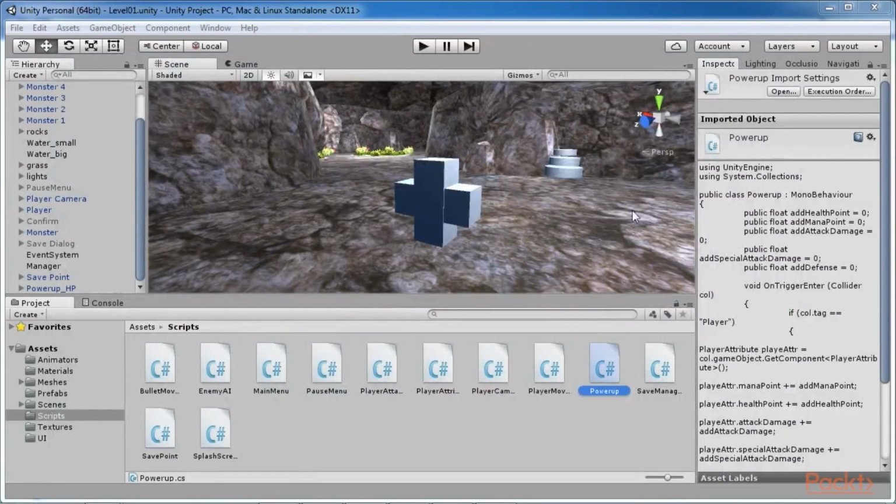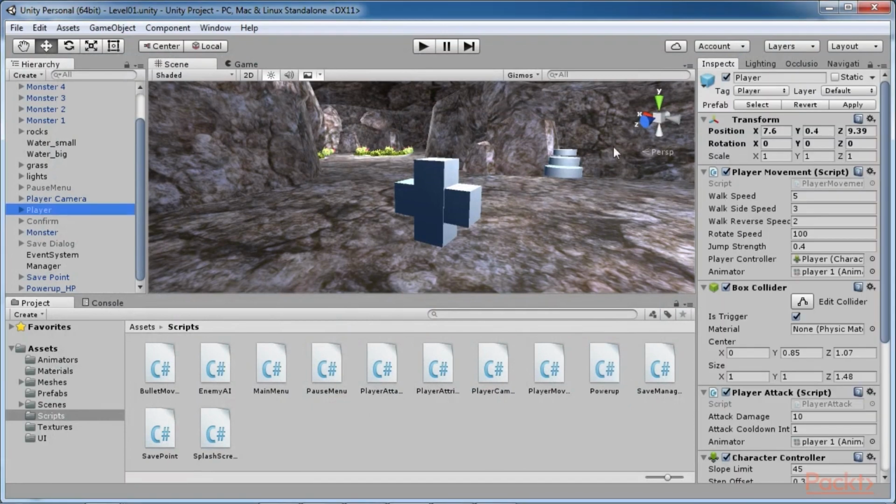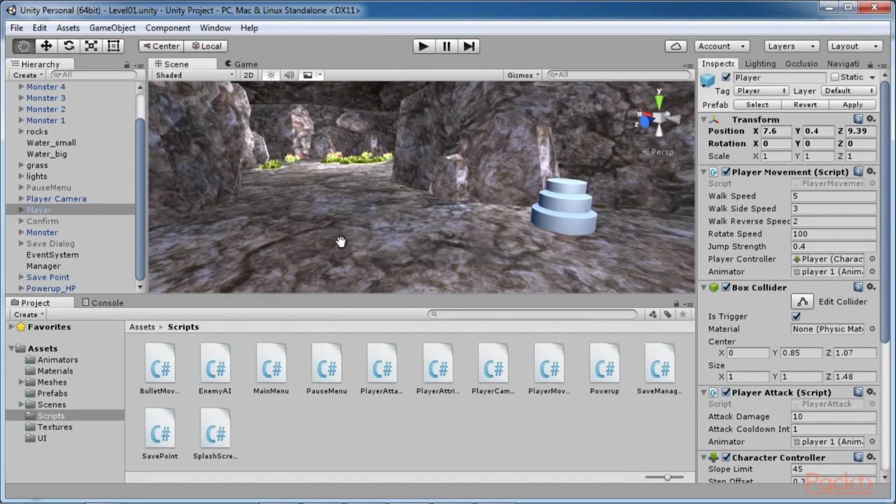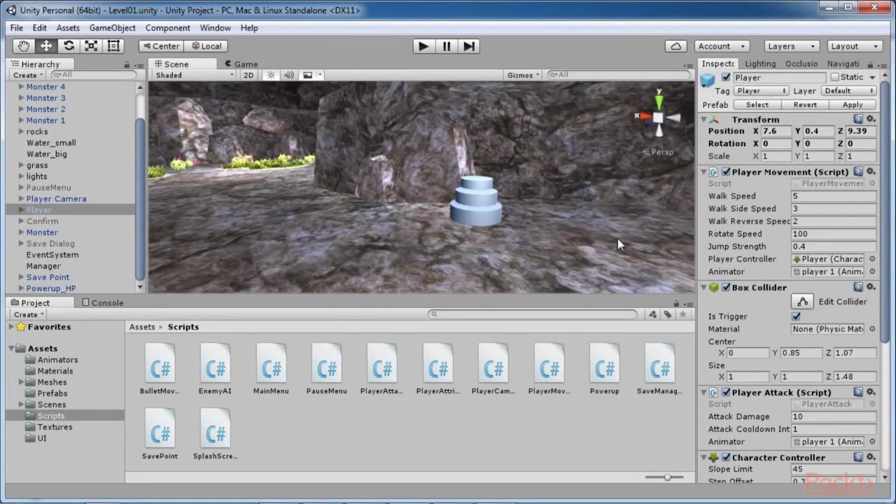Once we're done with the healing item, we will move on to create another type of item, which restores the mana point. Since we have already written the item script that can be used to add different attributes, we can reuse the script and skip the coding part. What we need to do next is create the item prefab. Let's look at the simple item prefab using several cylinders.